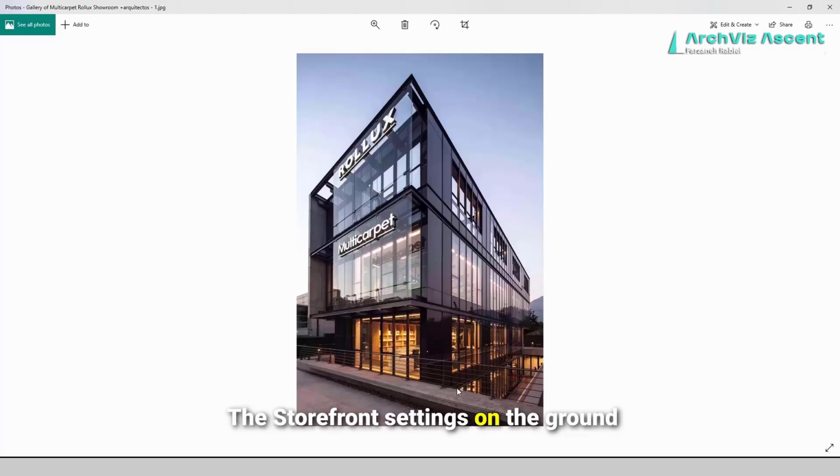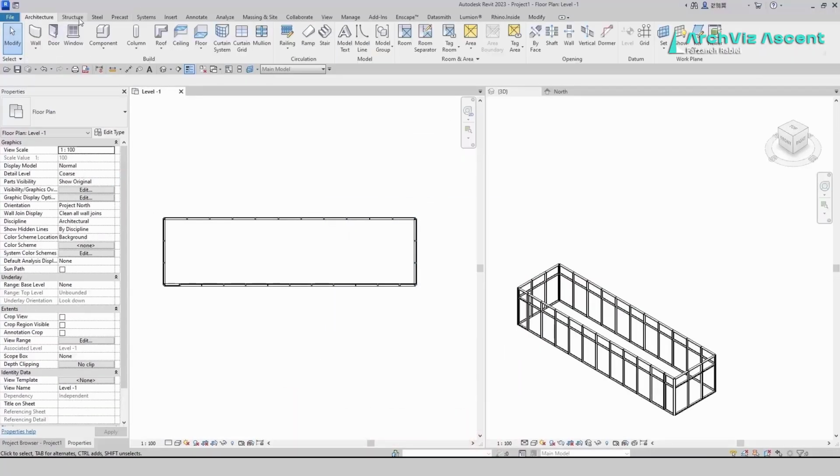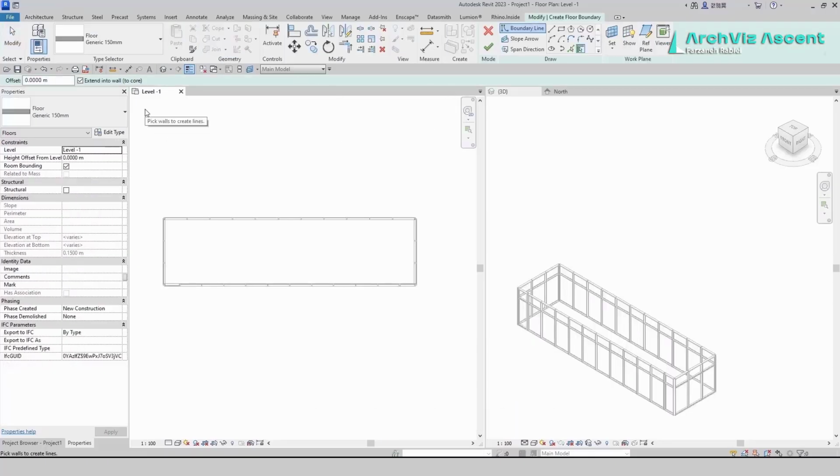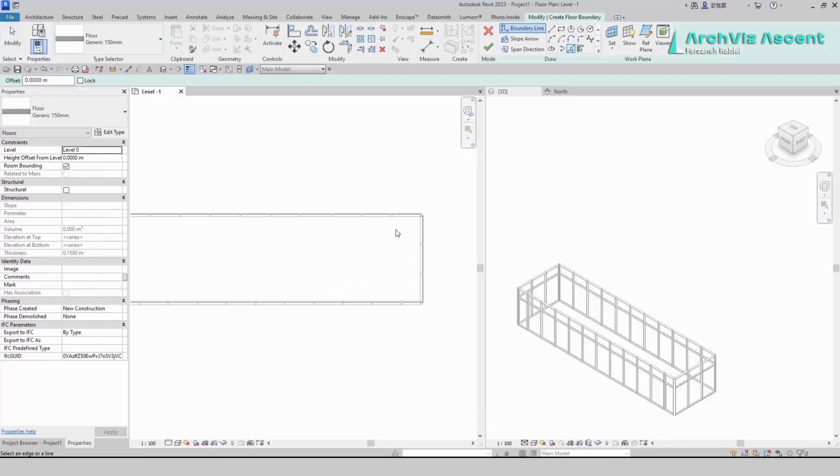The storefront settings on the ground floor are also similar to the basement, so we can copy the basement for the ground floor. But before that, I create a floor. I select the floor and draw a floor for it at level 0. With Pick Lines, I select the desired area.